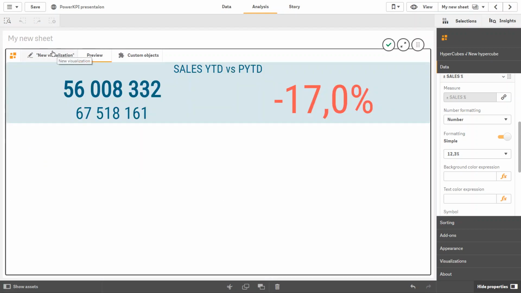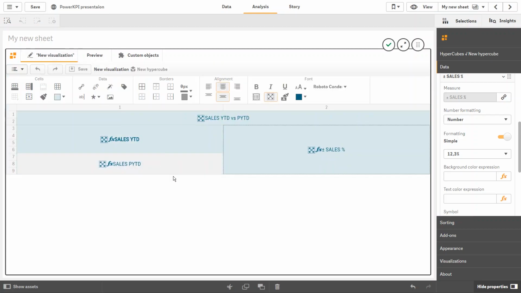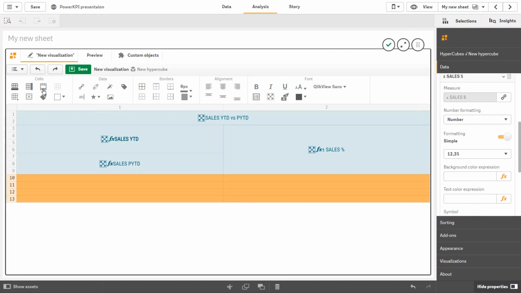The final step is embedding our sales trend. To do that, we need to add some cells, clicking the Add Rows button. Merge them. So, we have prepared an area for our trend.